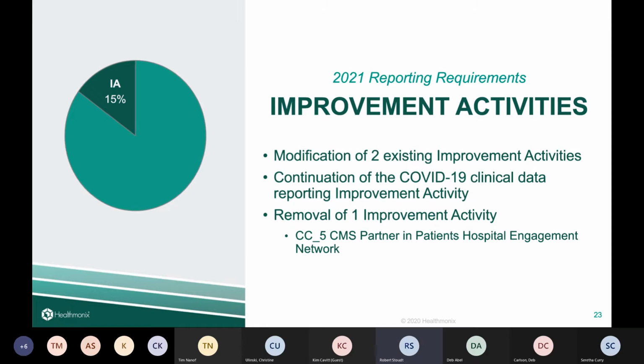Going into improvement activities, often referred to as IA, this will account for 15% of your total score. There weren't that many changes that happened from 2020 going into 2021. They modified two existing improvement activities, but most of the changes are just having to do with language surrounding COVID-19. They are continuing that improvement activity. As you could imagine, it was a very popular one in 2020, but they did also get rid of one improvement activity.